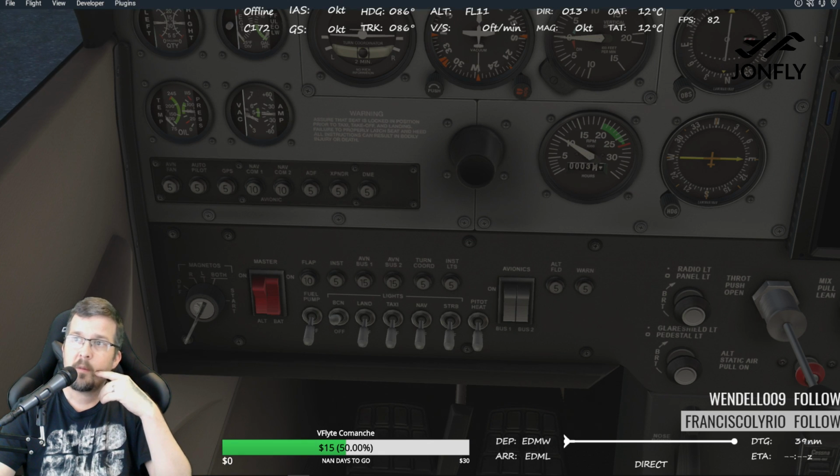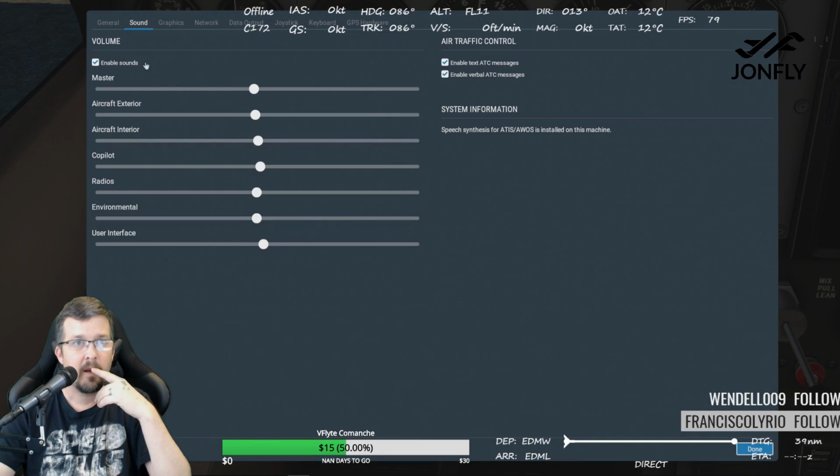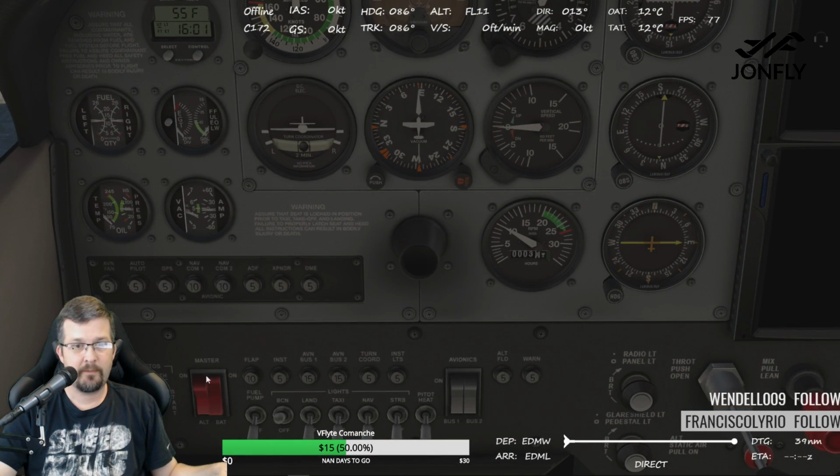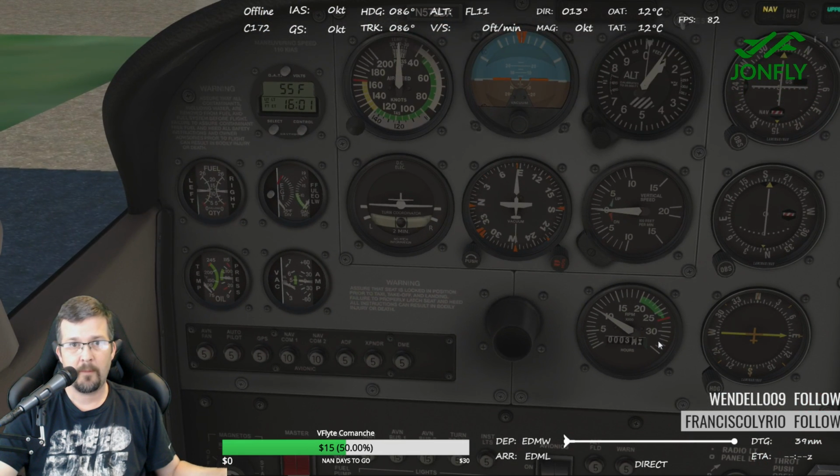Okay, we got a little bit of crackle going on today. By the way, I'm going to have that solved here in the next little while, I think. I've got a couple of ideas. Okay, so engine started up. Let's turn the alternator on. Beacon light, that's fine. We're not going to lean yet.